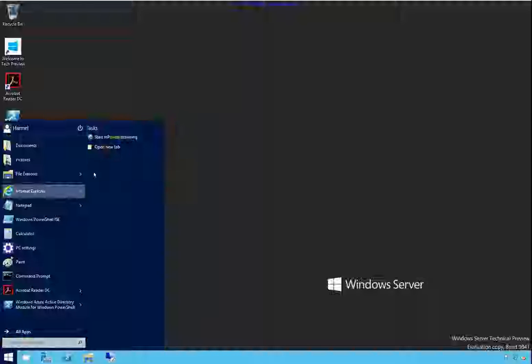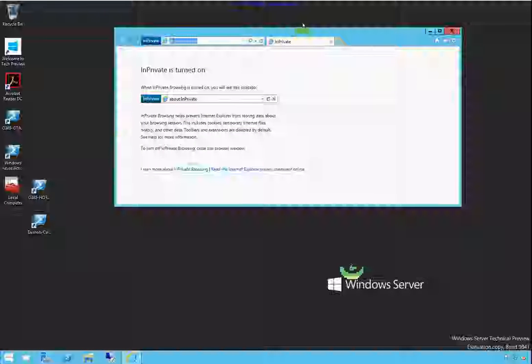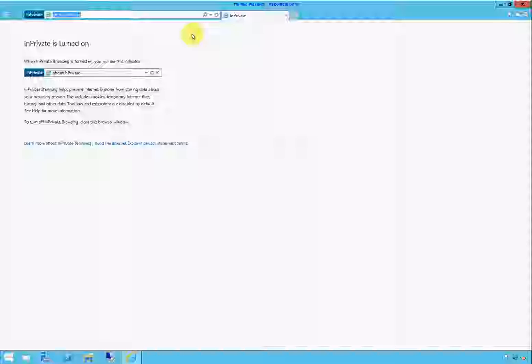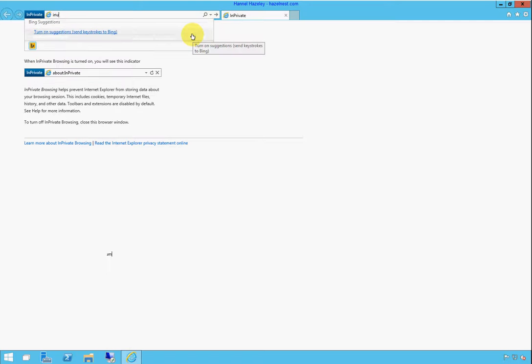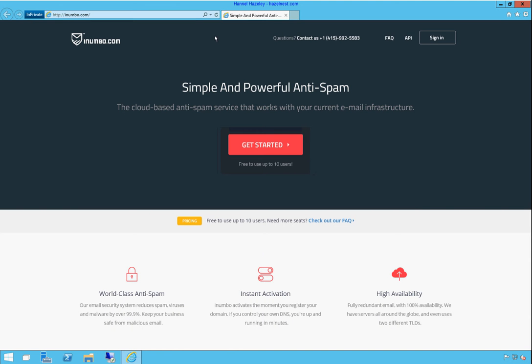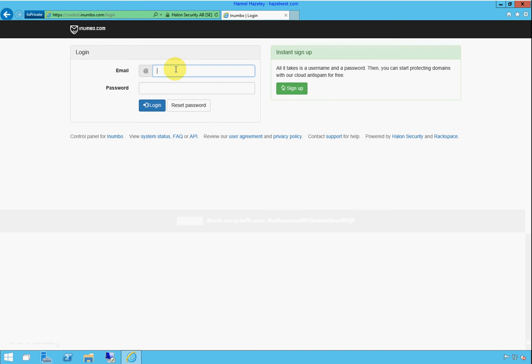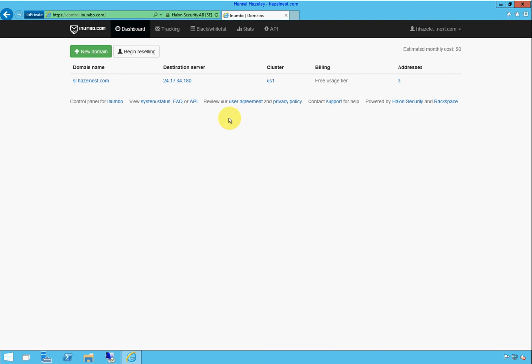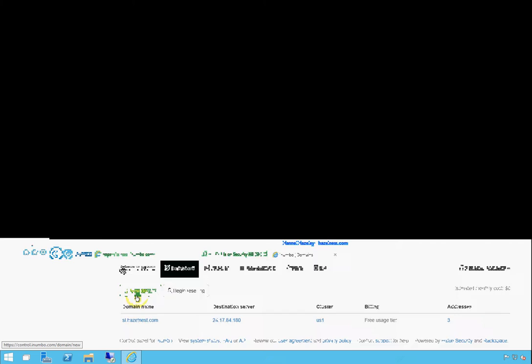First I'm going to set up my spam filter so I can set up my DNS records for that. And today, because I keep changing depending on the weather, this is what I'm using for my spam filtering. So I'm just going to go ahead. The new domain.